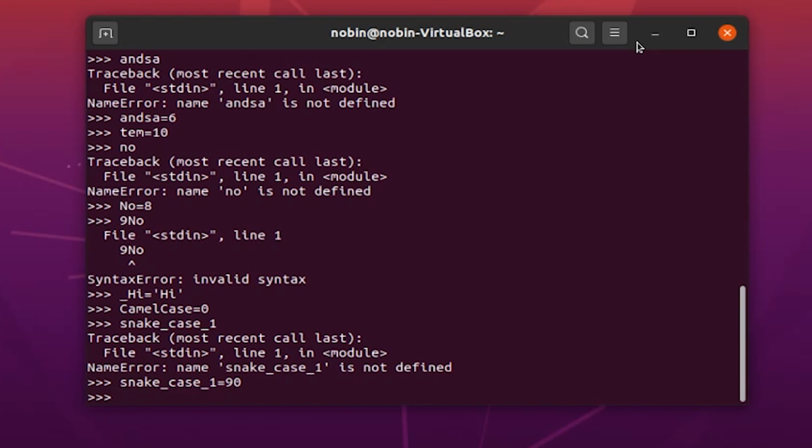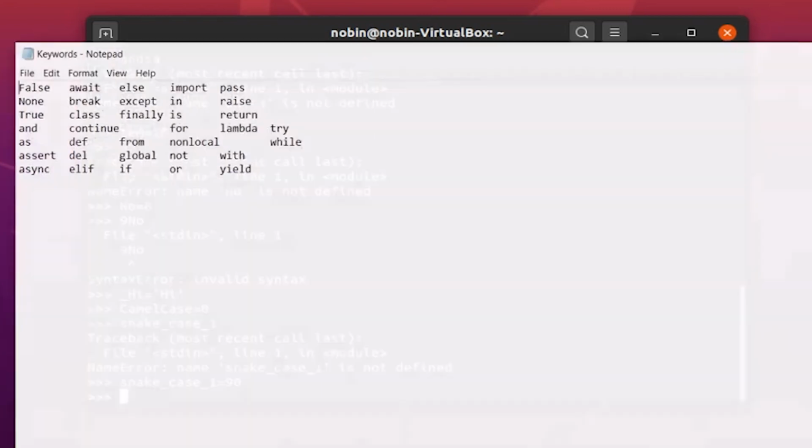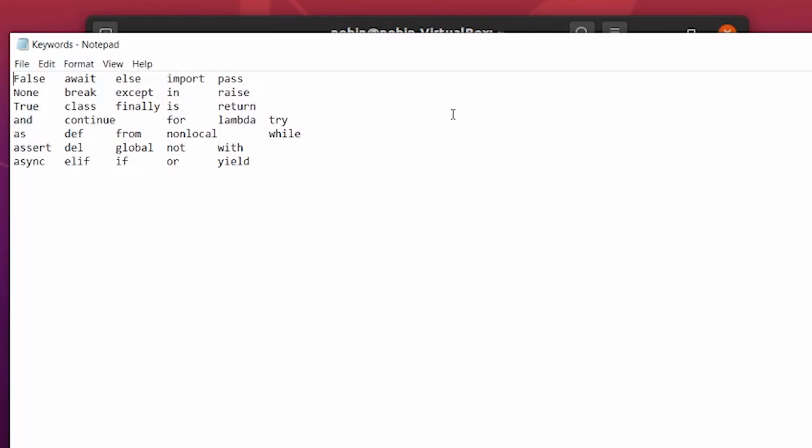Now, the last rule of naming a variable is Python has 33 words which you can't use as a variable name. They're reserved for something else in the code, such as addition, logical operations, loops, conditional statements, etc. I will be showing you these words and I will be linking them in this description as well.